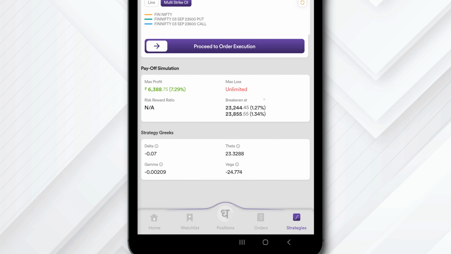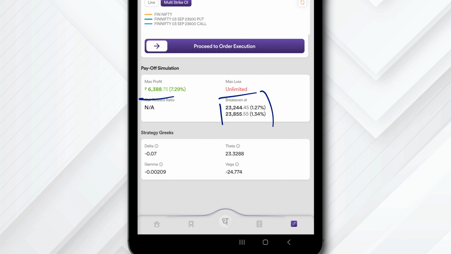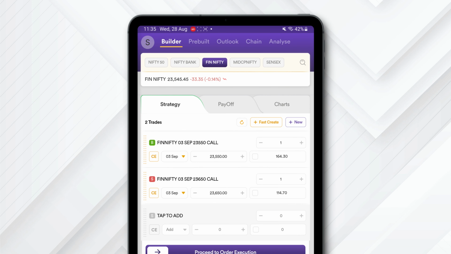If I scroll down, again you have a payoff simulation which lets you know your profit, your loss, your break-even point, your risk-reward ratio. And if you want strategy Greeks, if you're a strategy geek, you can see delta, gamma, theta, vega, everything over here. You also have the chain tab over here.